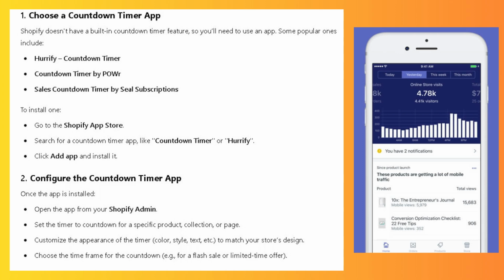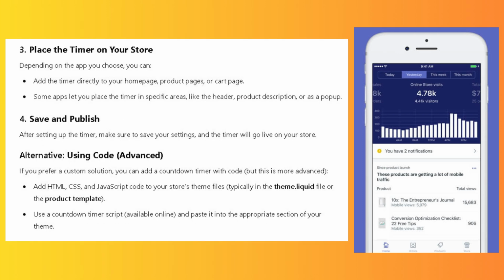Then, depending on your app, you can add the timer directly to your home page, product page or cart page, or let some of the apps place the timer in specific areas, such as the header, product description or as a pop-up. After setting up the timer, make sure you save your settings so the timer will go live on your store. If you prefer a custom solution, you can add a countdown timer with code.